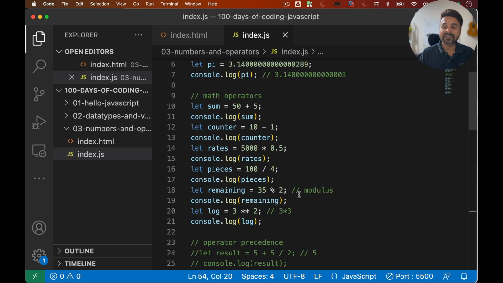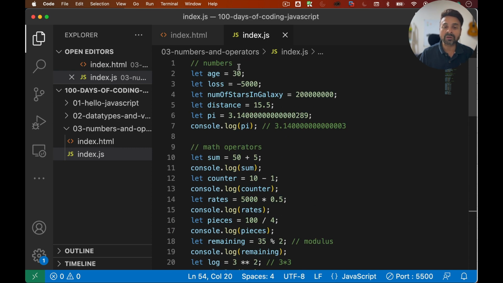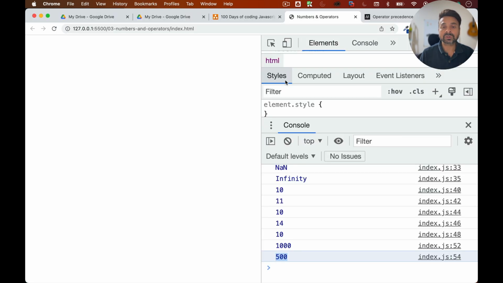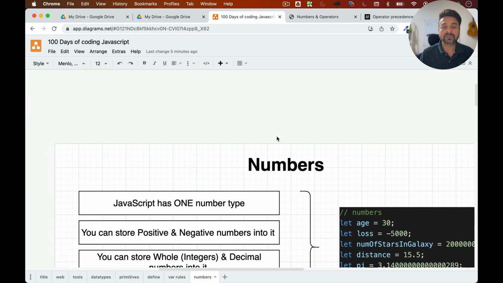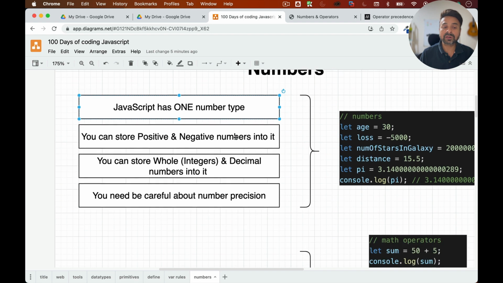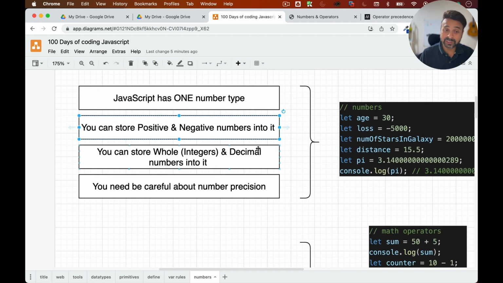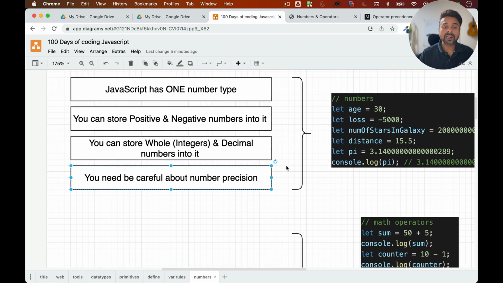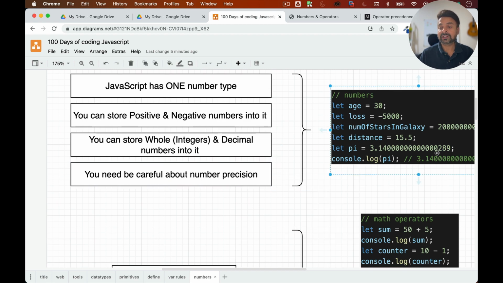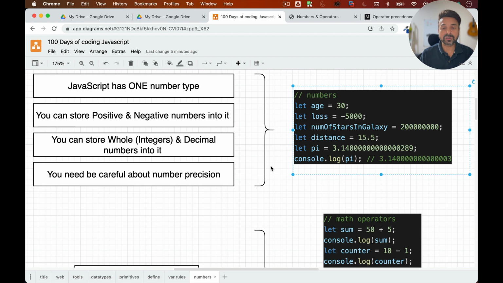Pretty simple, right? So I've covered a lot of things. I talked about numbers. Let's have a quick recap of what we have discussed in this video. JavaScript has one number type. You can store positive and negative numbers into it. You can store whole integer and decimal numbers into it. And you need to be careful about precision, right? You see that? This is really important.